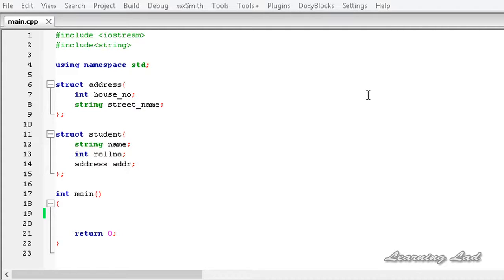Alright, for the demonstration purpose, here we have a structure called address, which is containing the house number and the street name as members, and we have another structure student which contains the name, roll number, and a nested structure called address addr. Student is containing a variable of this structure address. So here in this tutorial I'm going to show you how to use the pointers with these nested structures.